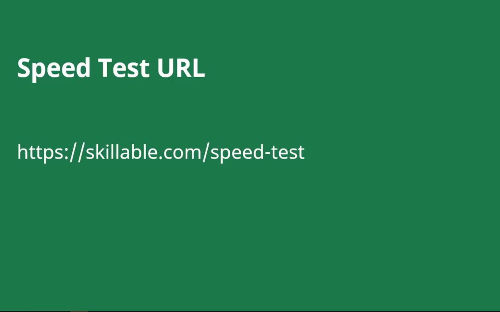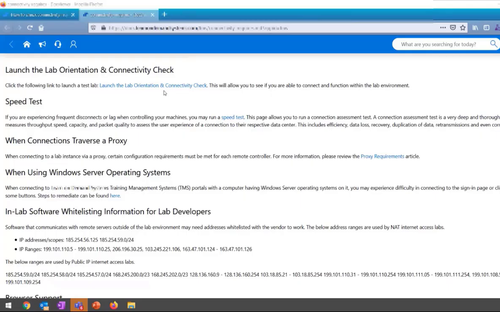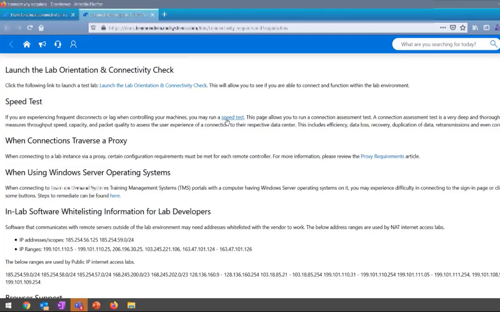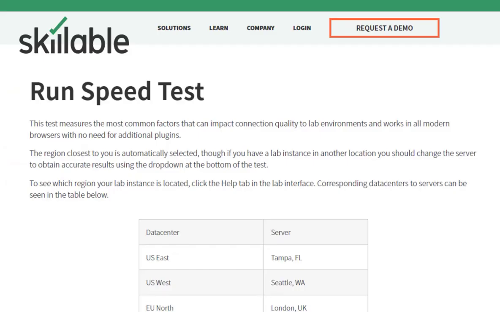We want to take a look at the speed test. The URL for the speed test is https://skillable.com/speed-test. The link to our speed test is also in the connectivity requirements document under the speed test heading. You just click on the speed test link and it'll open up for you. The speed test is running from our production servers, so if anyone is having issues connecting to a lab, the test will show the issue.